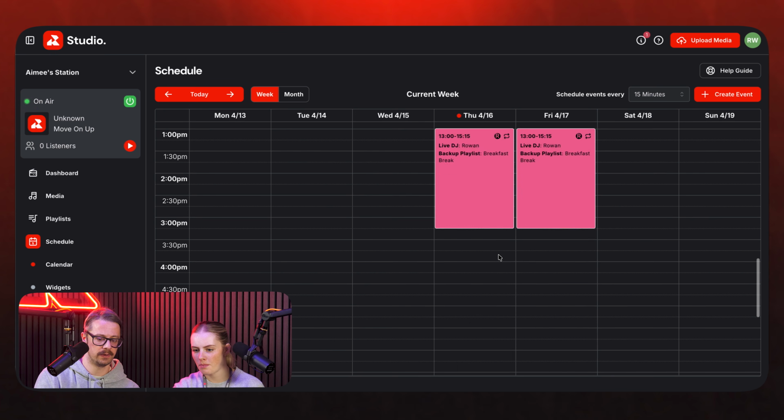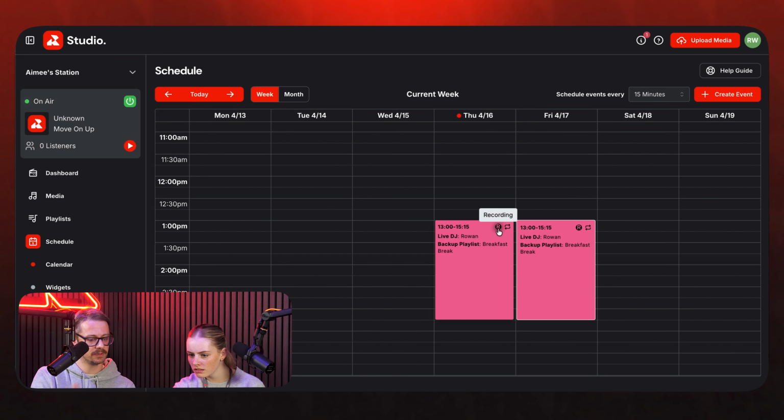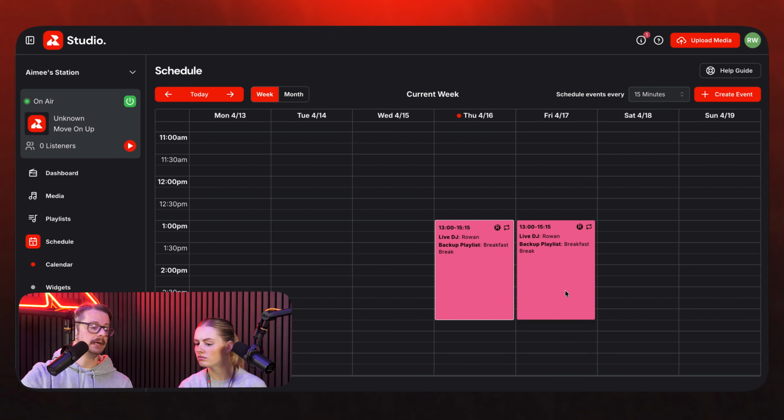So again, if you scroll to the top, there we go. So 1 till 3:15, it's now live DJ with Rowan. We know what backup players will play, and the little R icon just means it's definitely going to be recording. So that's all that's involved really in programming. It is just clicking and dragging, deciding is this going to be a playlist, or is this going to be a live show?